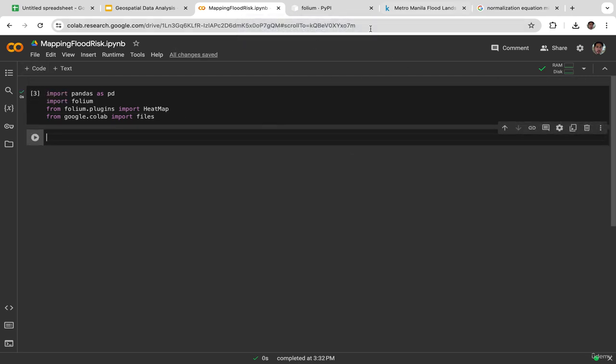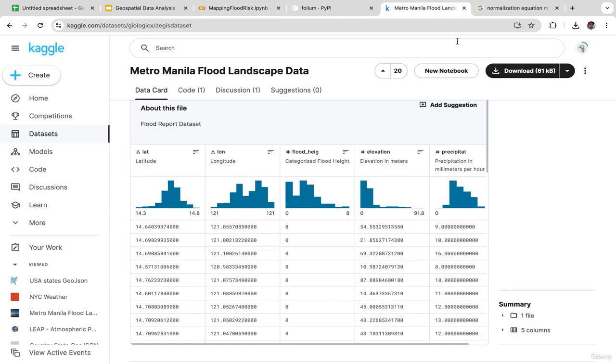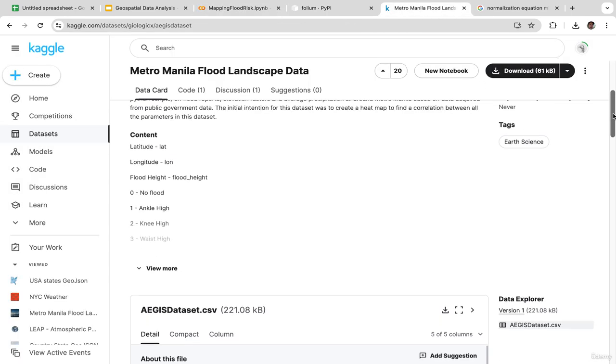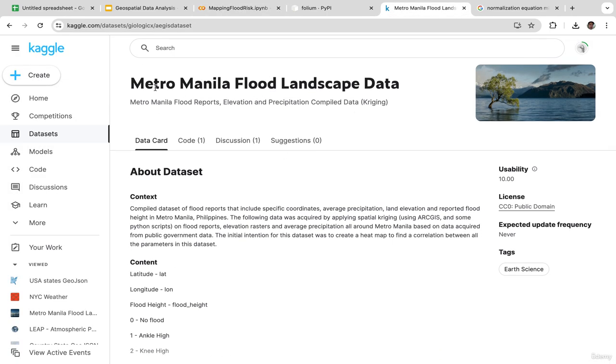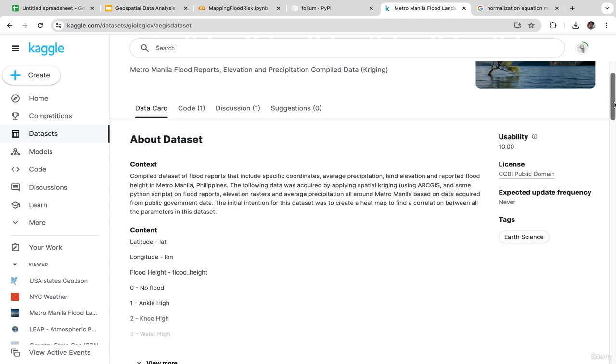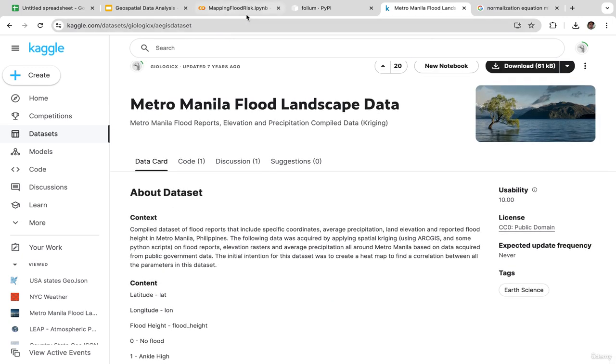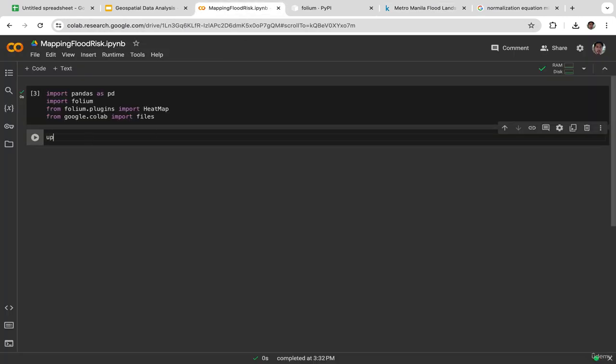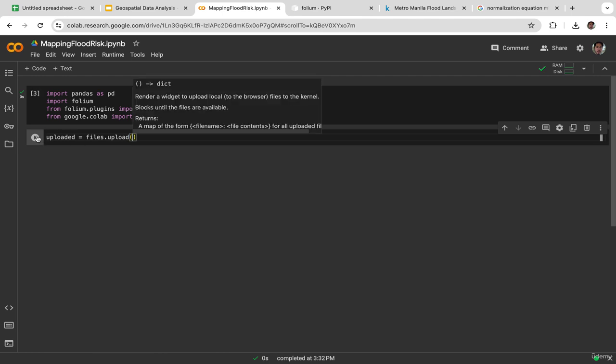Next, we are going to upload the dataset. Just a quick reminder, guys. We are going to use this dataset, Metro Manila flood landscape data. So make sure that you download this dataset. Okay, so let's create a new variable. I'm going to name it uploaded. You can name it whatever you want, and we are going to upload the data using files.upload function. And let's compile the code.